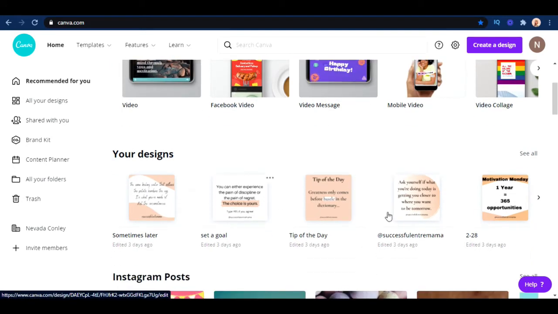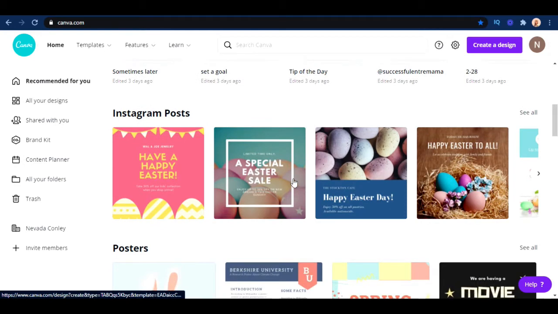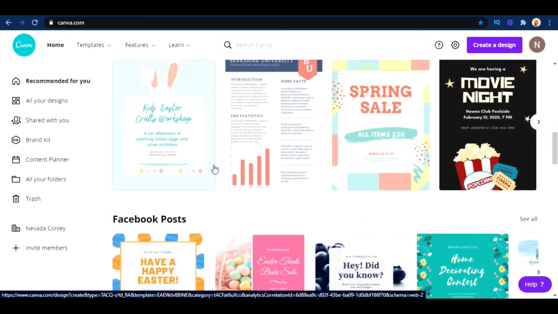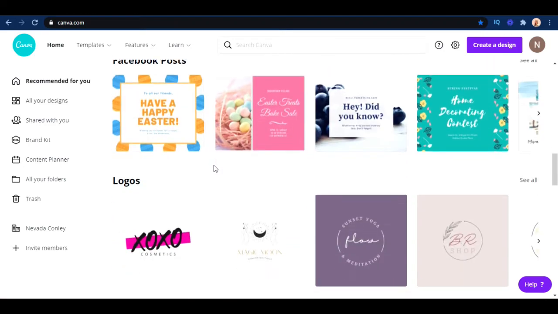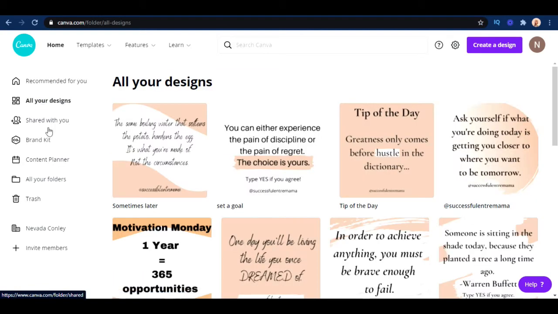And then as you scroll down, these are all my designs that I've made. And then they give you just different ideas. So like Instagram posts here, if you wanted to make some posters, they just give you templates that you can just use. And then I'll show you how you can click onto those and change some things if you want. And this is the other thing that's pretty cool. It saves all of your designs for you. So you can click on all your designs and then it pulls up everything that you've done.